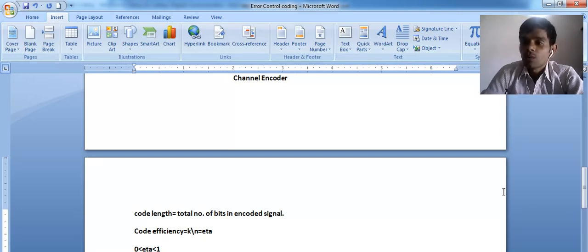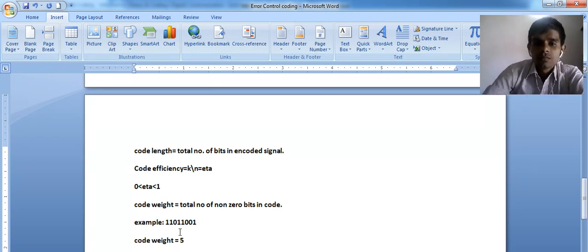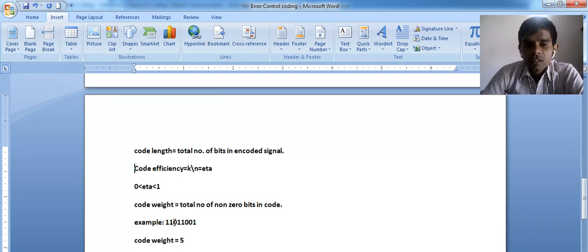Now what is the code weight? Code weight shows the non-zero values of your signal or bits. Let's see an example of code weight. This is a value 11011001. Here the zero values are 3, and 1 2 3 4 and 5 ones are present. So code weight is what? The total number of non-zero bits in a code. It means 5 is its code weight.